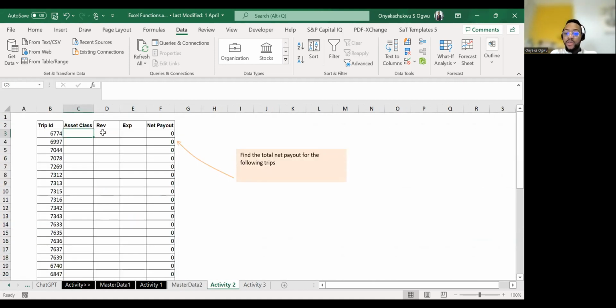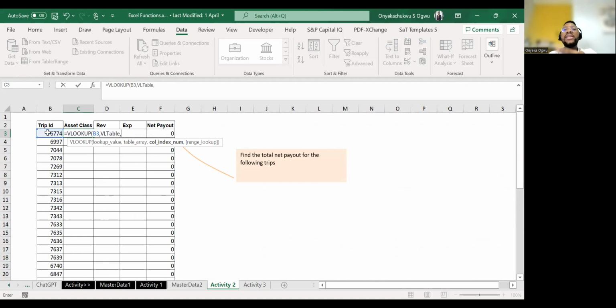So back to VLOOKUP. Thank you for that awesome question. Equals VLOOKUP. What we're looking for is this, comma. The table we're looking for, remember, is VL table. We named it, so we'll have to reference it again. Comma. Now it's asking us for the column index number. That means what we want to get is the asset class for 6774. In this table, what column does asset class fall under?